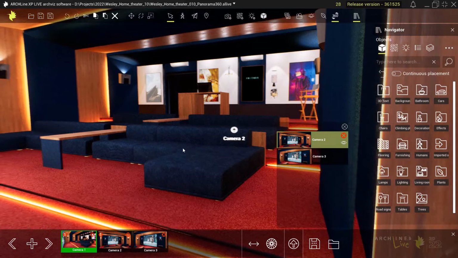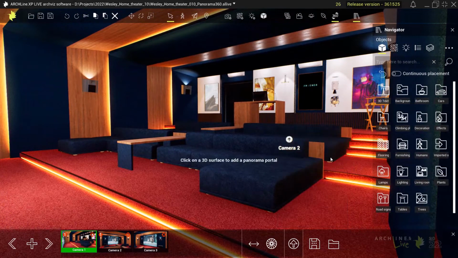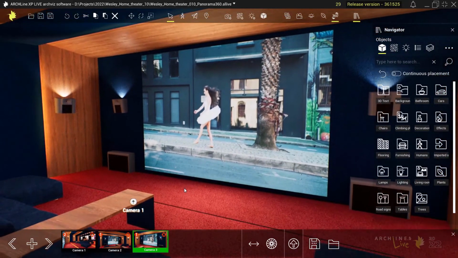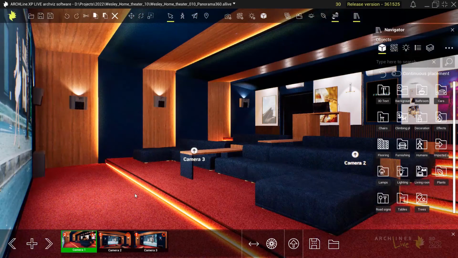But now I'm willing to connect camera 1 to camera 3, so I'm clicking on camera 3. Again, the task is to select a surface where I would like to place an icon similar to this one, and I think that should be somewhere here. And now I have a portal to camera 3, so let's test it. Let's click on camera 3. This is here, camera 3. And then now I need to tilt the camera down a little bit to find camera 1. So I just click here again, and this is how my clients also will be able to explore this view.